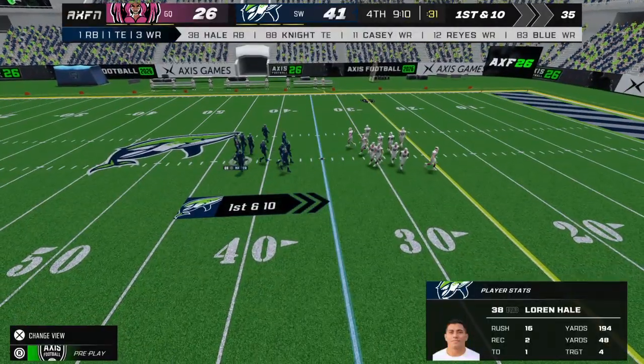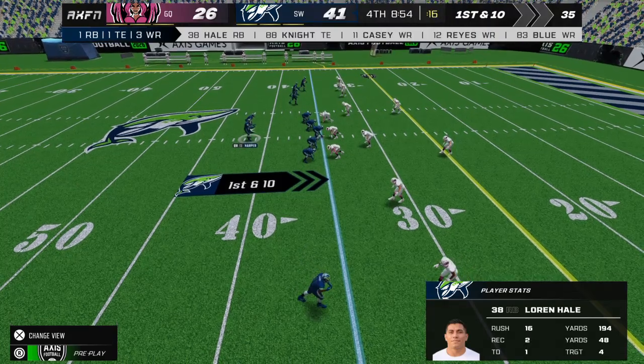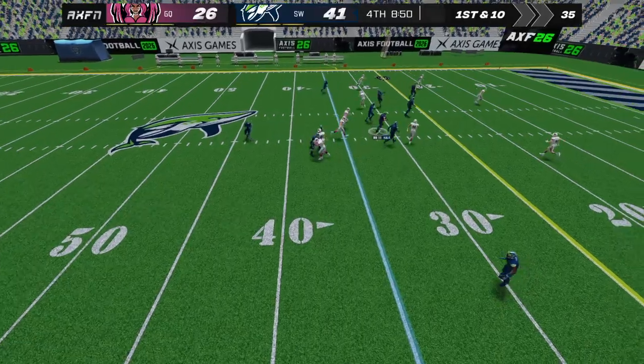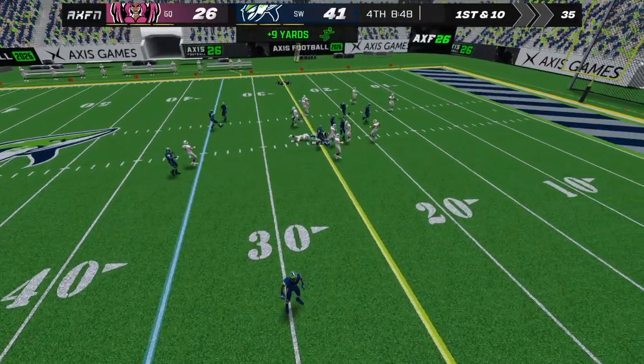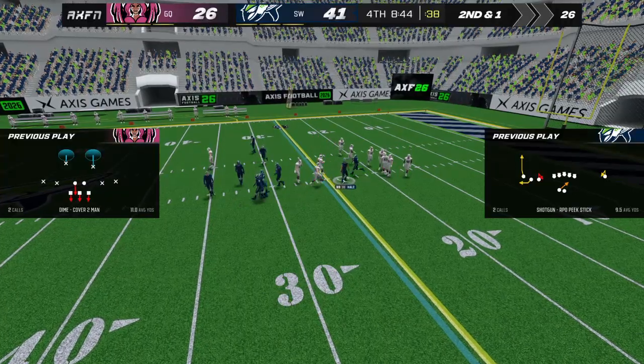The defense sets up in a dime set. Harper hands it off. Wrapped up, brought down. Tackle by Shaw. Gain of 9 on the play.